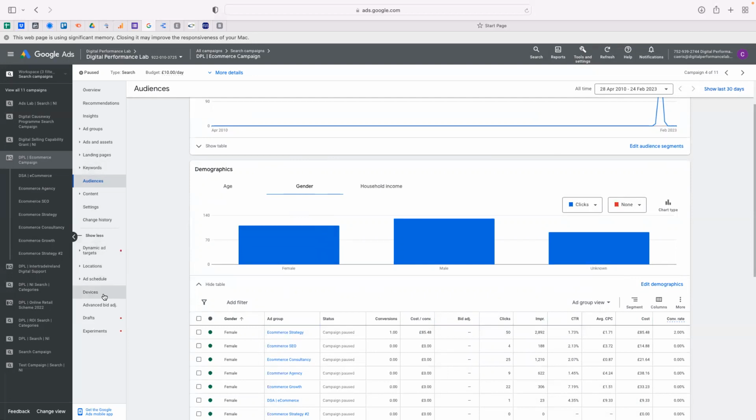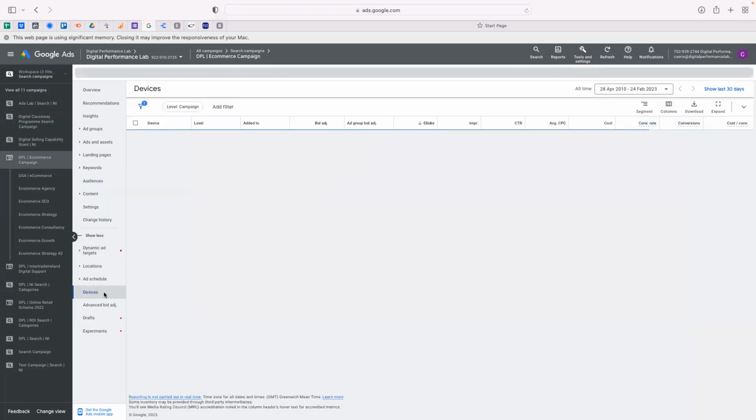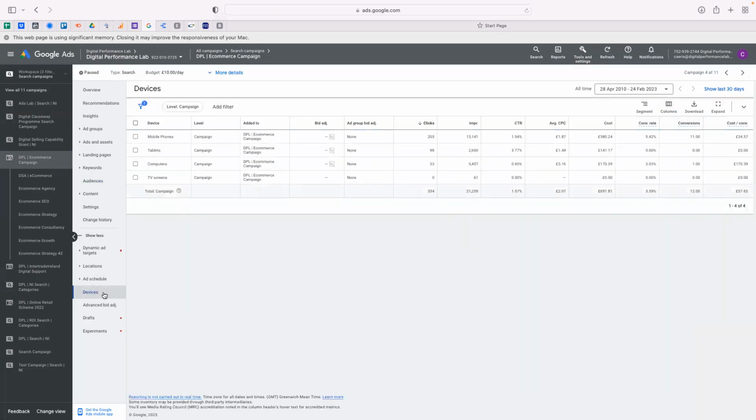I'm just going to jump down to devices because it's a very straightforward one. And in here, you can see no bid adjustments have been added at present. But by having a look at the performance information here, I can see that 11 out of 12 of the conversions that have been generated from the whole campaign have come from mobile devices. So I may wish to add another increased bid adjustment to mobile devices. That has now been saved and we can see it here.